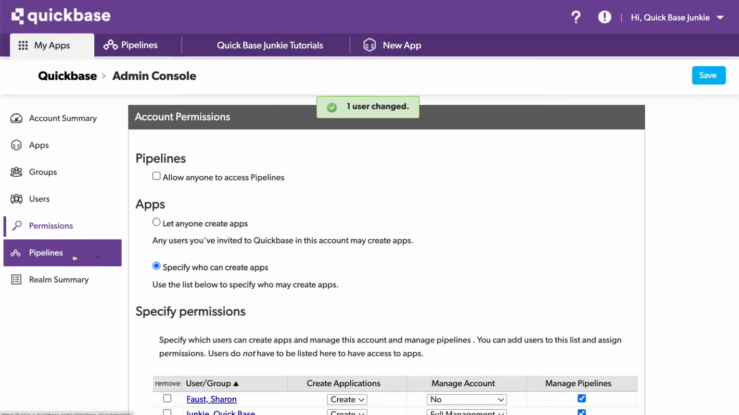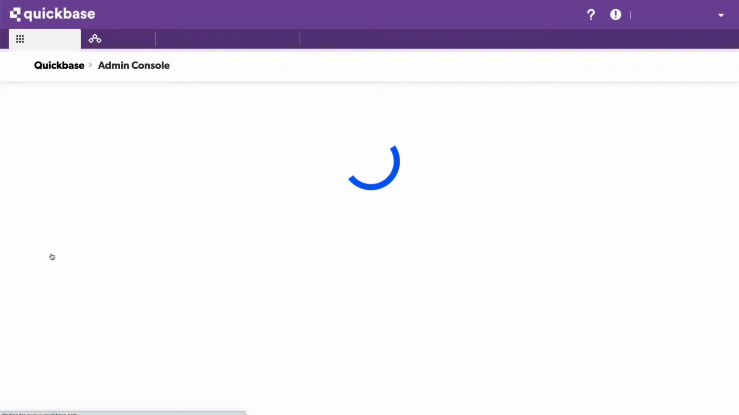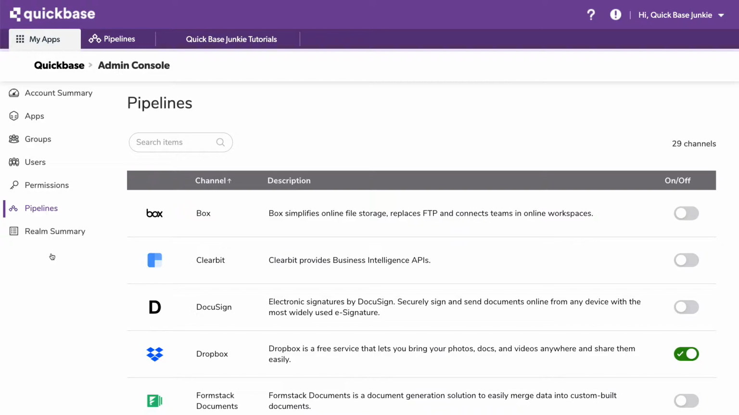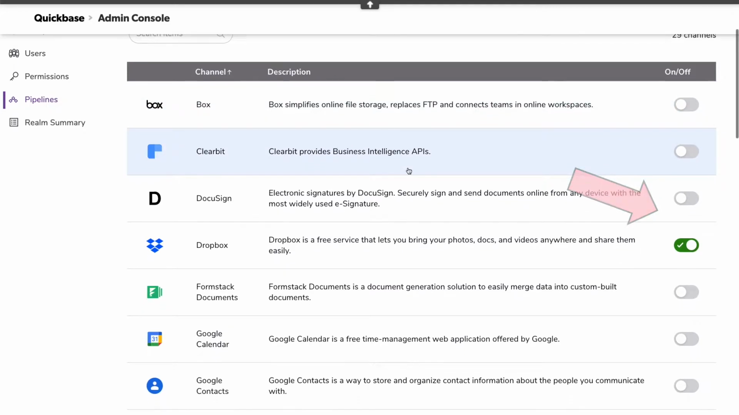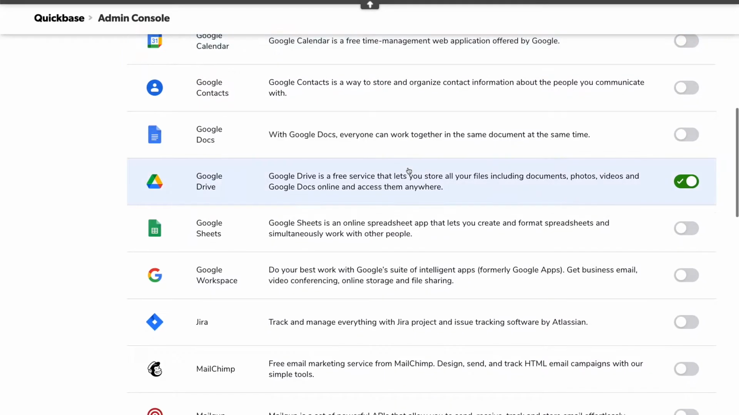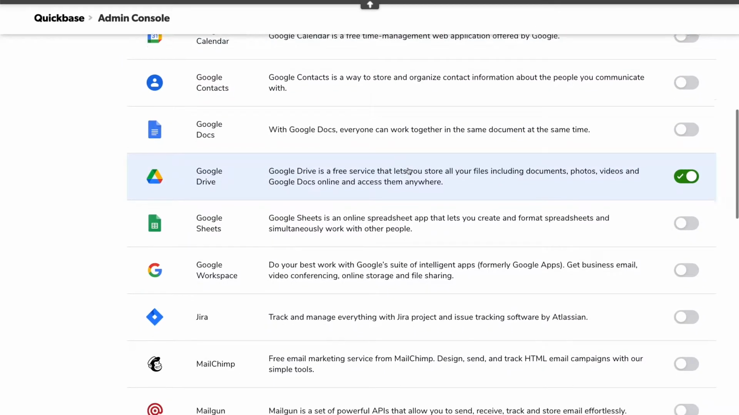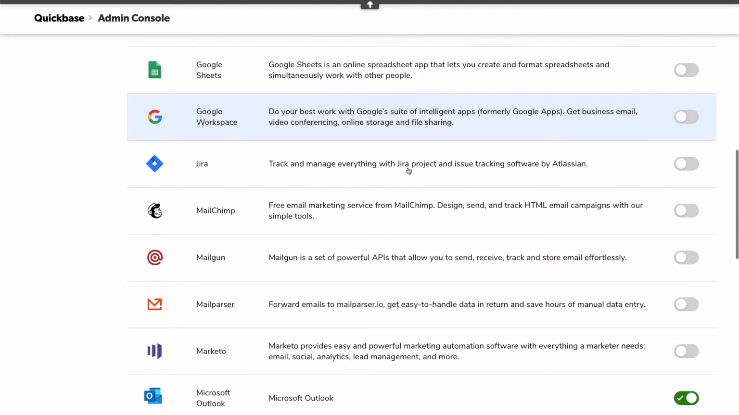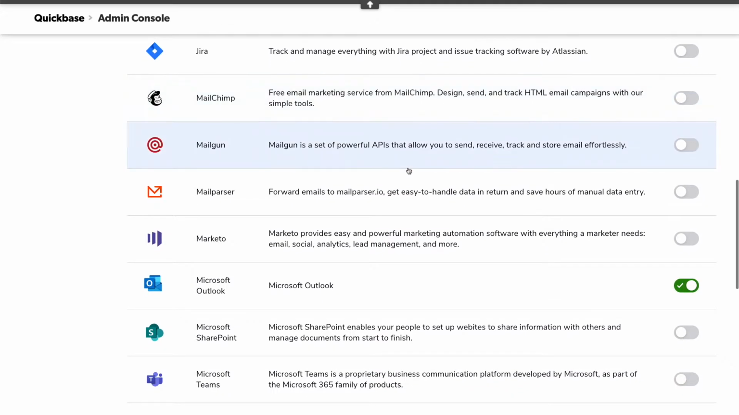And now we can also check our actual pipelines and which channels our pipeline has access to. Pipelines will automatically have access to Quickbase, so that's fantastic. But all of these external channels that we can connect to Quickbase will need to be turned on, depending on which we want to use. Also, depending on the account that you have, you might have access to only 3 channels at a time or 5 channels at a time. So you want to be selective in which you choose.